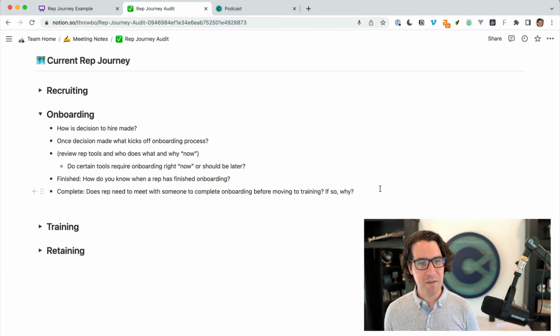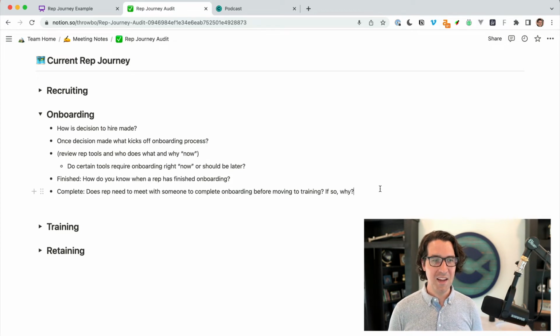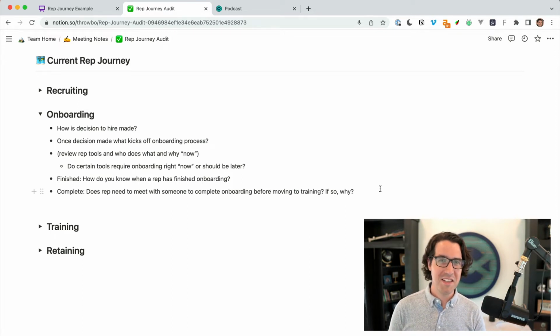Here's an example of a very specific question. Does a rep need to meet with someone to complete onboarding before moving to training? If so, why? Sometimes that's like, yeah, of course they can move on to training. Sometimes it's like, oh no, actually we need to do this, and this other thing before we can actually turn on training for this rep.